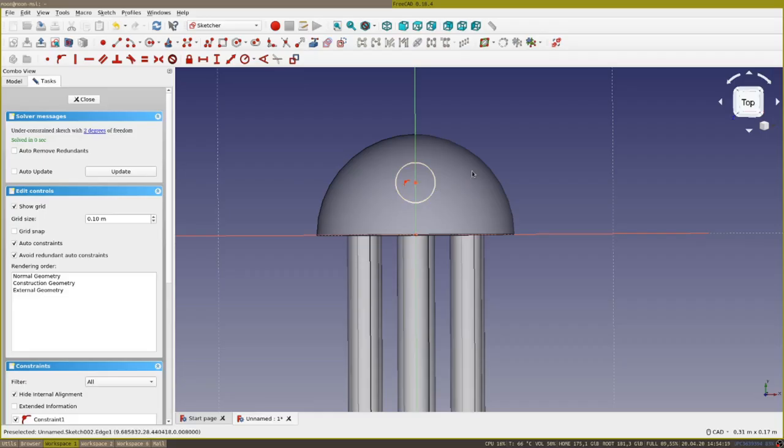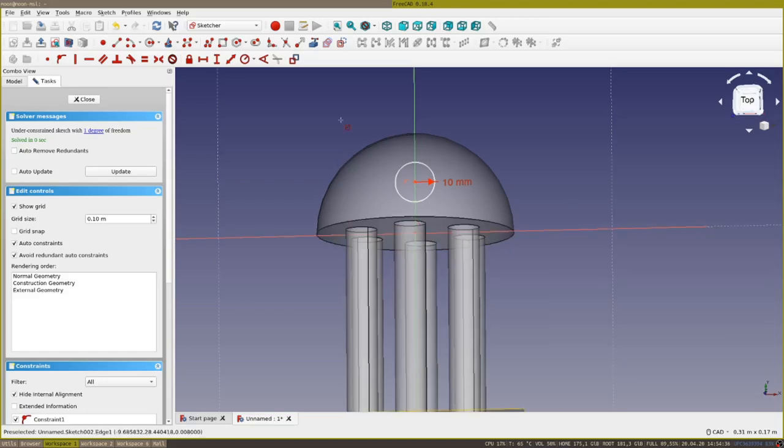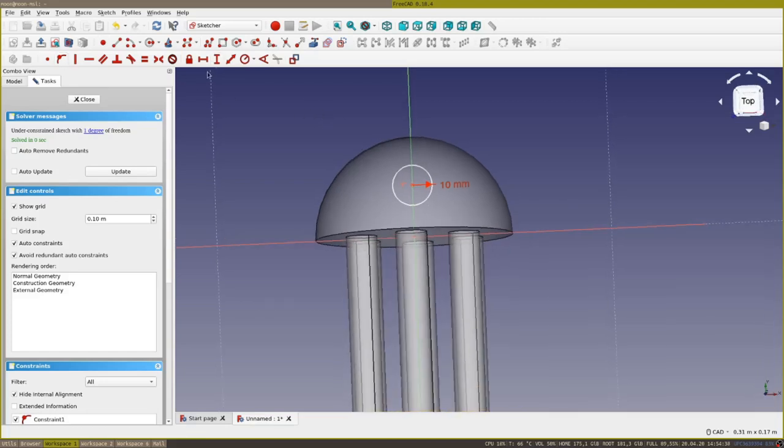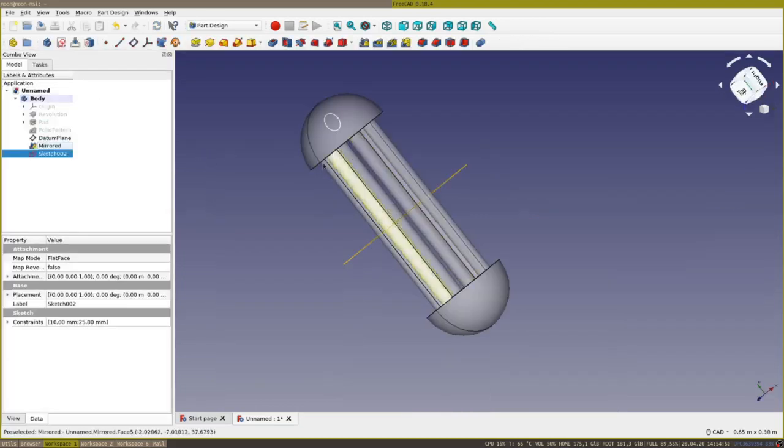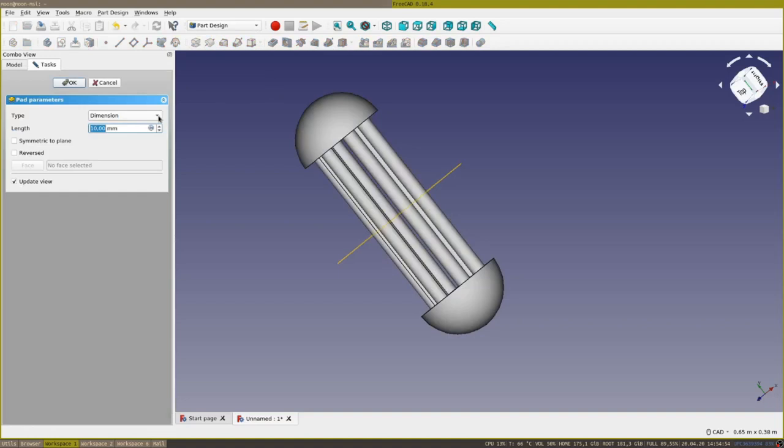After we draw this circle, we have to constrain it. Firstly, its radius must be equal to 10 millimeters, and we want it to be 25 millimeters away from this wall. So select this constraint, fixed length, select this point, and 25 millimeters. Now we can save this sketch, close this sketch and extrude it. Extrude it for 75 millimeters.